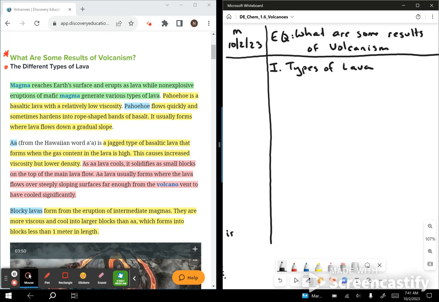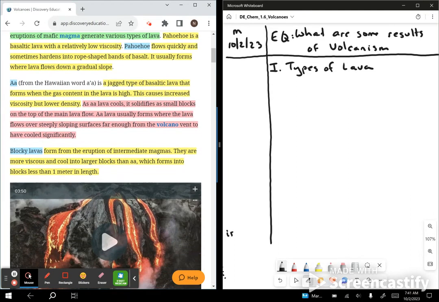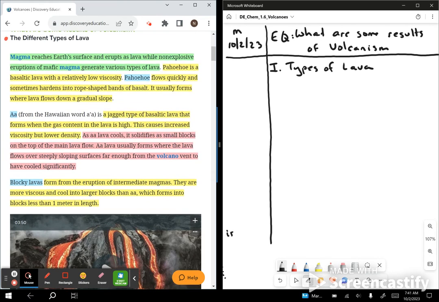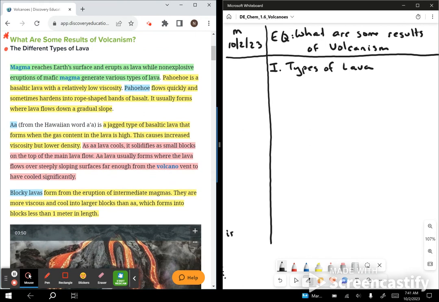Okay, and then you've got blocky lavas, formed from the eruption of intermediate magma, something in between those two, and they form into blocks less than 1 meter in length. All right, well, let's go ahead. Looks like we've got three different lavas we want to talk about.